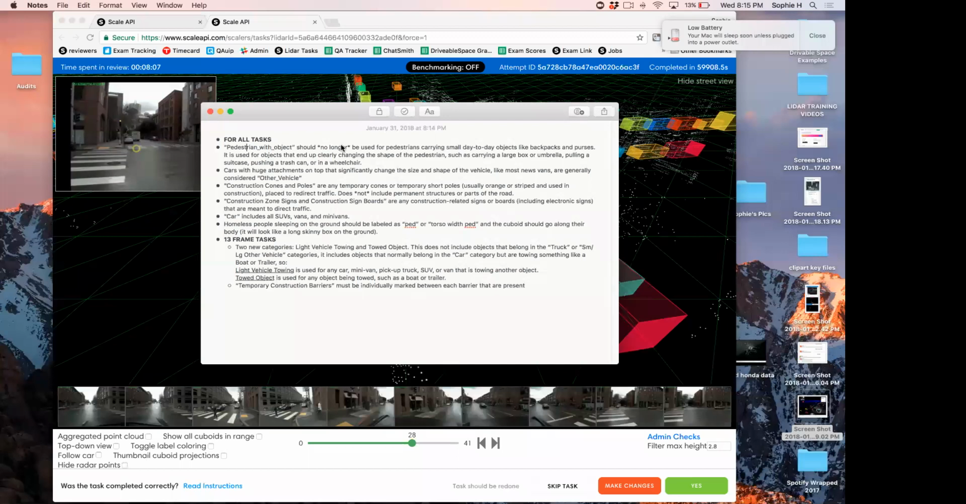Construction cones and poles are only for temporary cones and poles. They're for the redirection of traffic. It doesn't include permanent parts of the road or permanent structures. The same with construction zone signs and construction signboards. That's not for permanent signs. It's just for the kind that they have to set out for traffic.